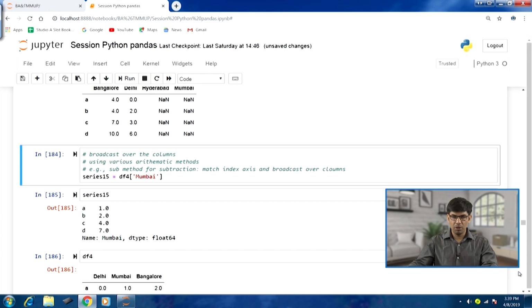Now, let us talk about the broadcasting over the columns. Till now we have taken broadcasting over the rows. So, we can use various arithmetic methods to perform this. For example, we have the sub method, which can be used for subtraction. It will match the index axis and broadcast over columns.